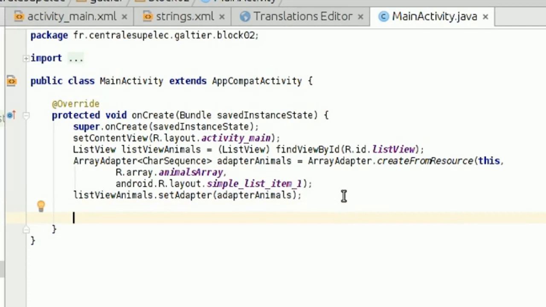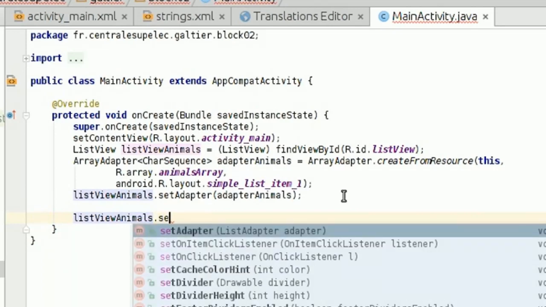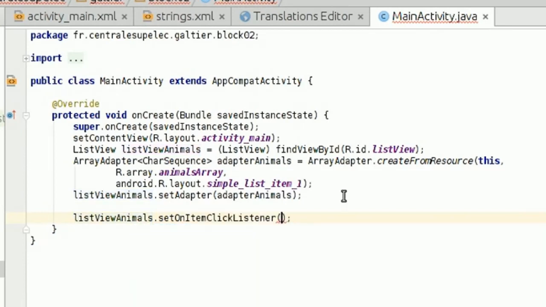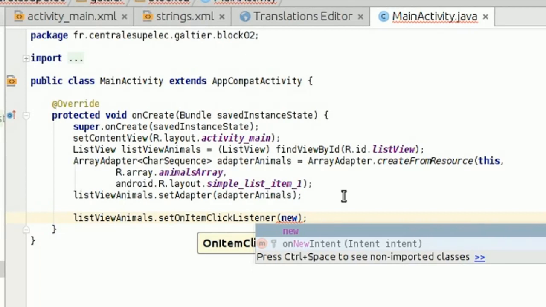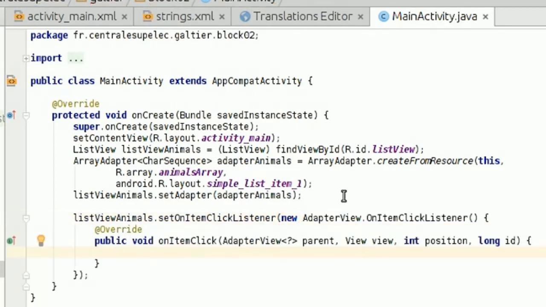So one way of attaching action to a view is to add a listener to this view. That's what we're going to do here. I take the list view animals, and then I attach to it an on item click listener. I can either define an object which implements this interface in a separate class, or I can decide that my main activity implements the OnItemClickListener like we did in the previous video, or I can just create an anonymous object here. That's what I'm going to do. New OnItemClickListener, and I just have to define the onItemClick method.